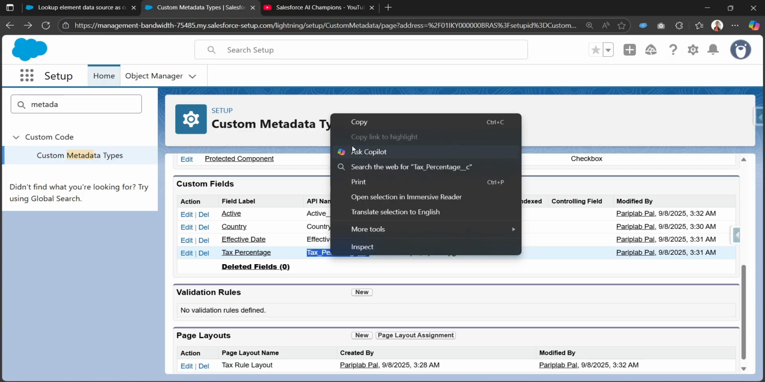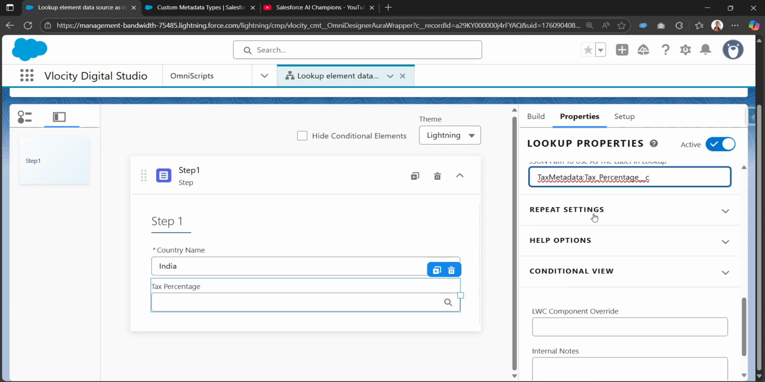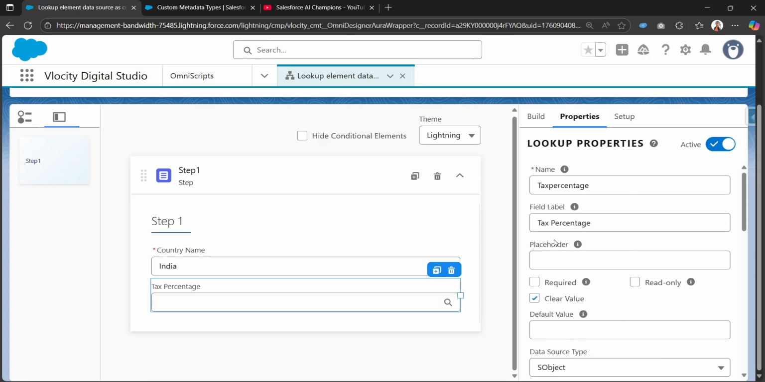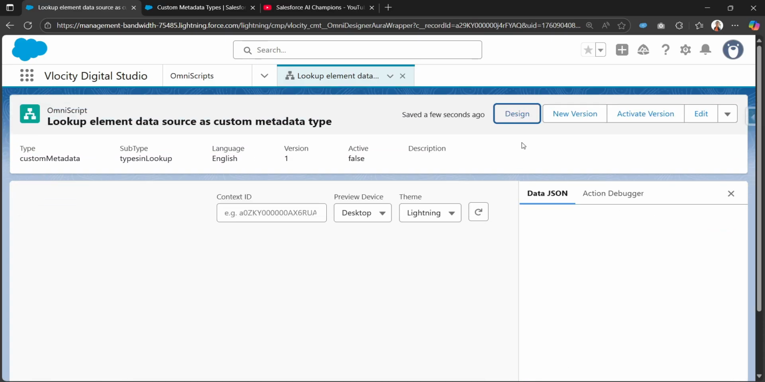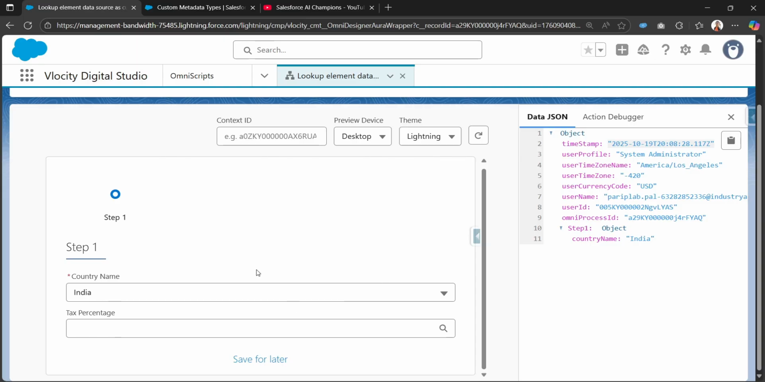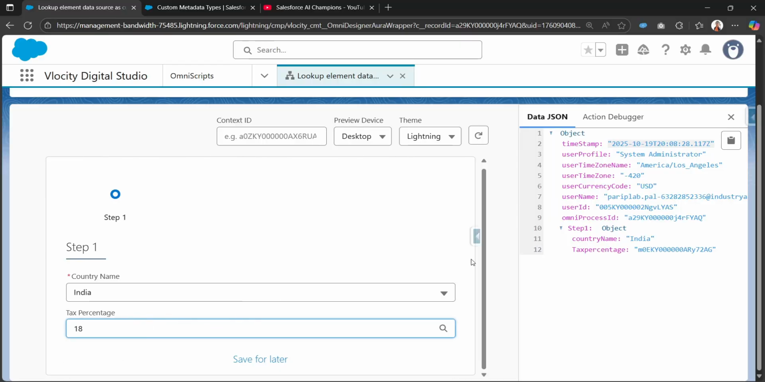I can copy this one and place it here in order to check there are no issues with the spelling. So now our configuration is done. Let me preview this one. Since I have selected country name as its default value as India, that is why it's showing India. Now let me check this tax percentage, and we can see this percentage is showing properly.